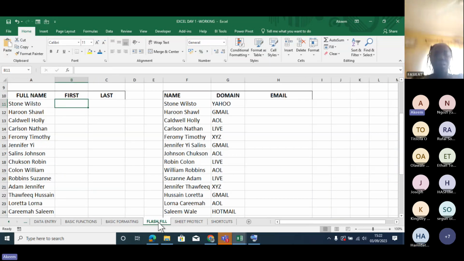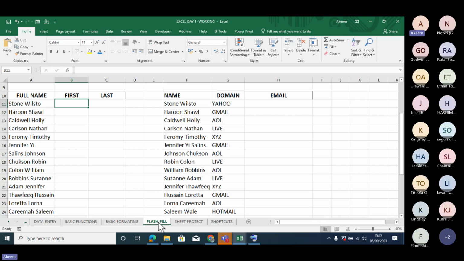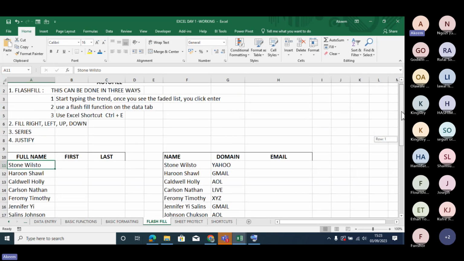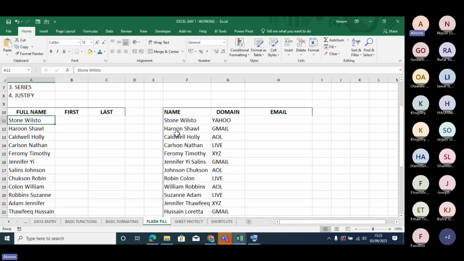Let's move to flash fill. Flash fill is one of the tools in Excel that helps one to work faster. Sometimes when you want to split names, or when you want to merge some things together, and you have the samples very close to each other, we use flash fill to copy the function you have used above to other cells.